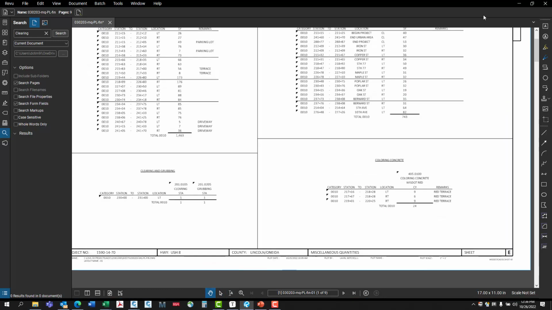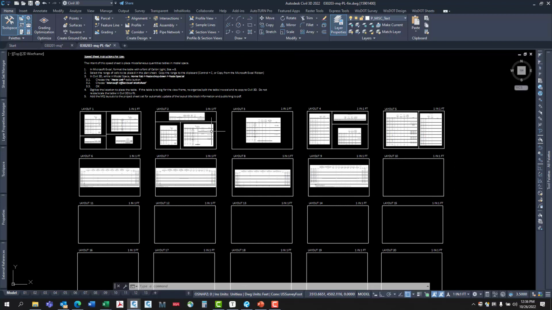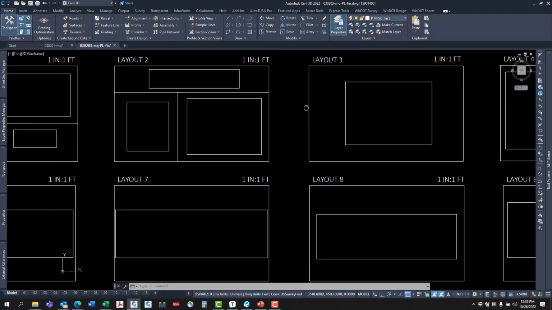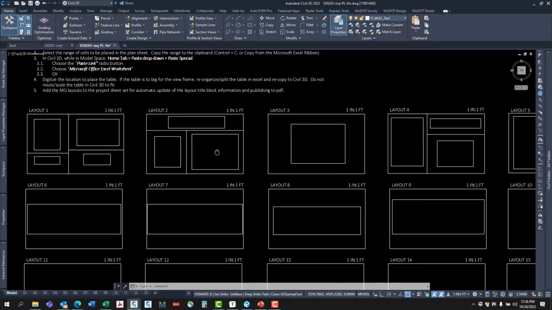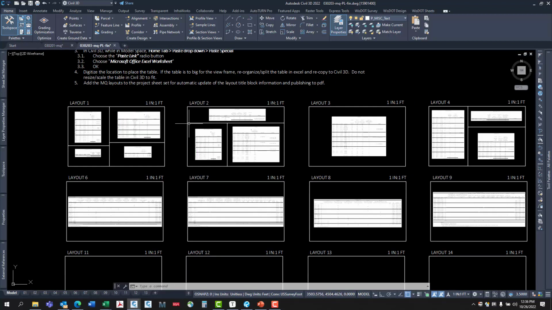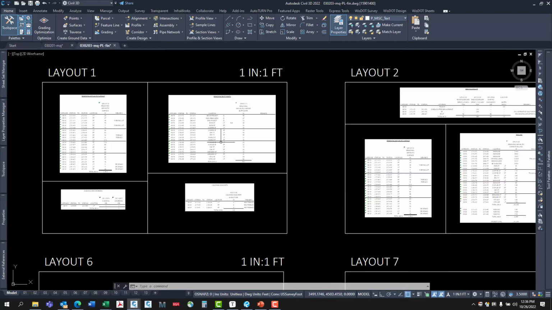in the PDF. But that's the basics of the paste link method. Copy it from Excel, paste link in Civil 3D, and it updates when changes are made and saved in Excel. Some issues with adjusting the range of the cells that you see, but that's pretty much it.